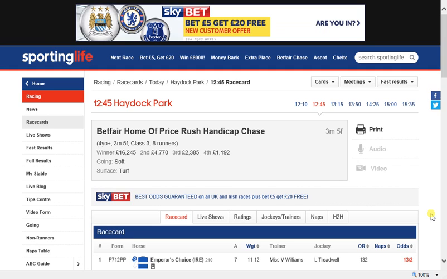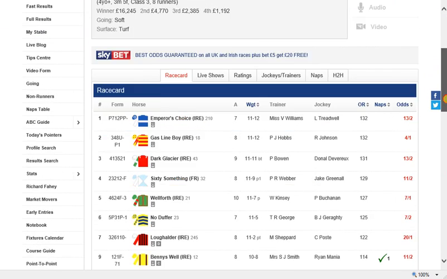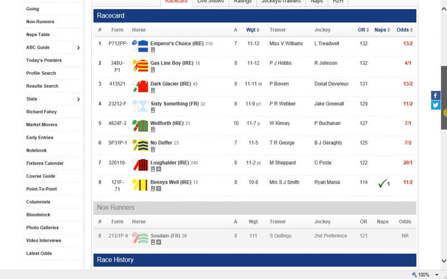Again, I'm going to do something very similar, showing you how you can use Patternform to filter the data from a race card to help you narrow the field down and home in on your selections or selection. Today I'm going to take the 1245 at Haydock Park. So there's 8 runners in this field. We've got a non-runner already, Sudane.